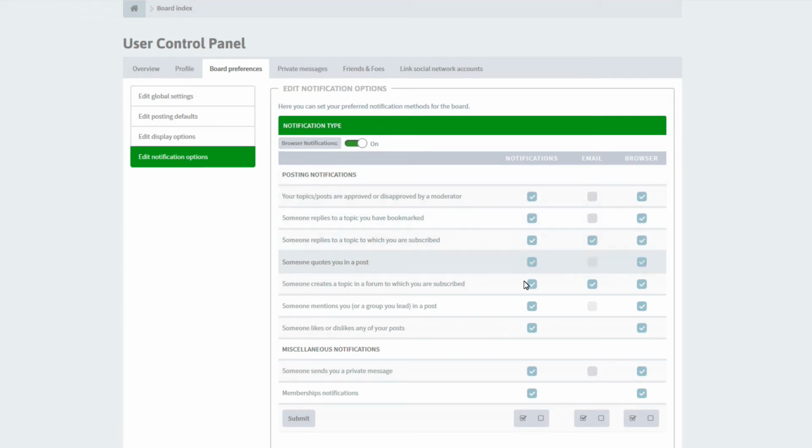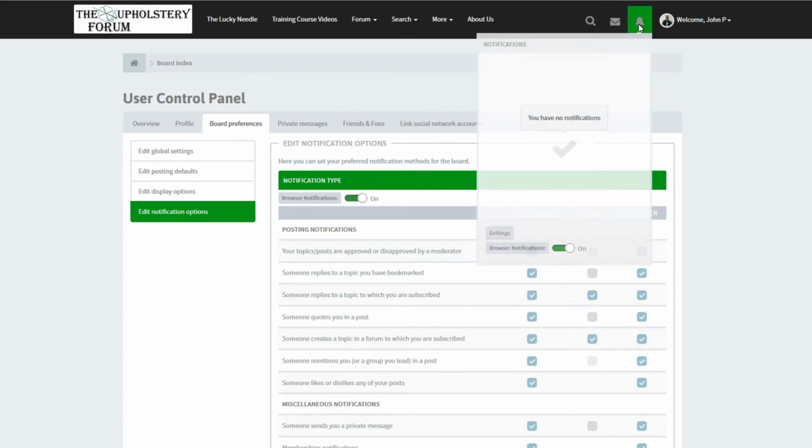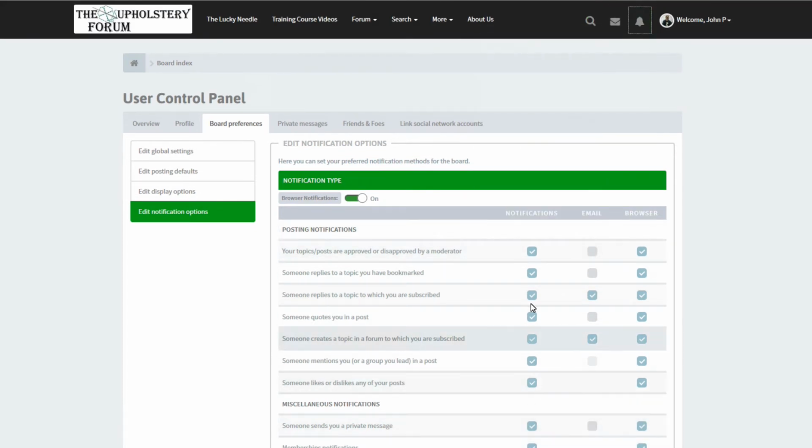Alright, and right here on the notifications, this is where you can choose whether or not you want to receive a notification right here where that bell is. So everything you have checked here is a notification that's going to show up right there on that bell.